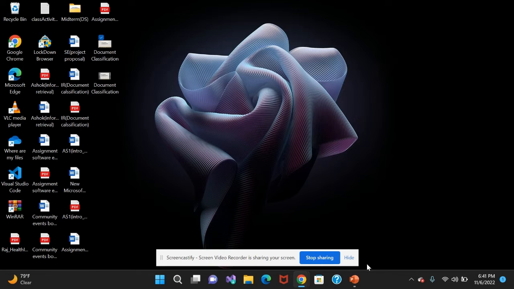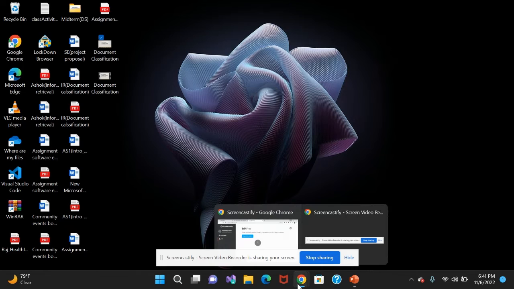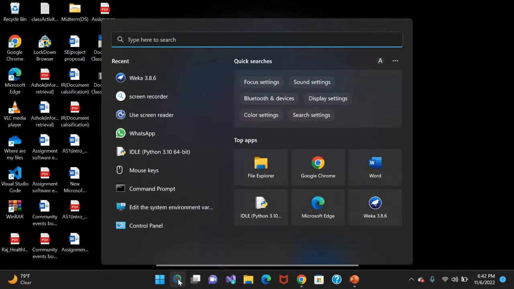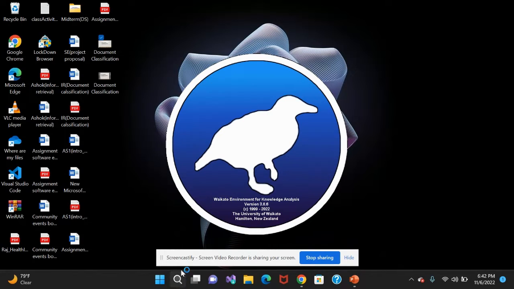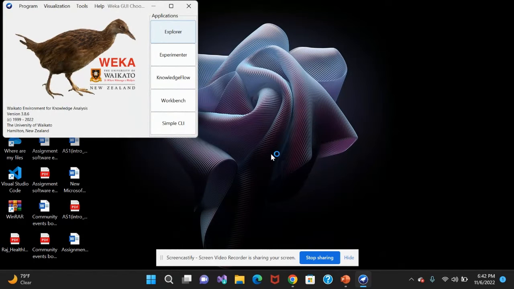Hi, here we're going to use the Weka tool to do document classification. For this, we are going to open Weka. We need to download it first. After downloading, we can see here how we open Weka. And next, we're going to explore.